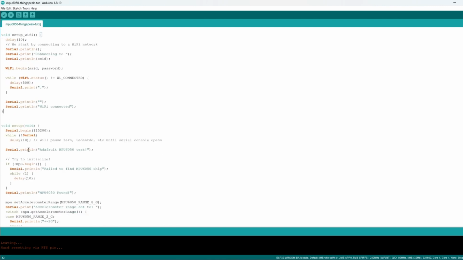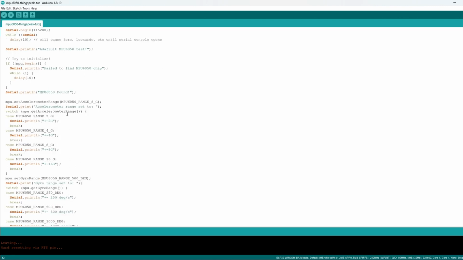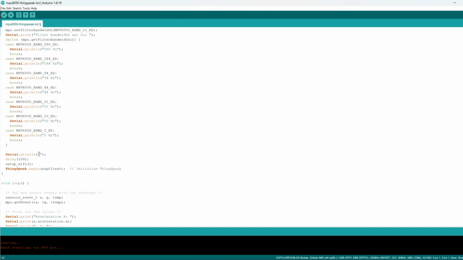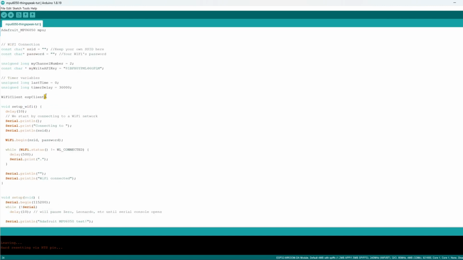This setup is the same as the basic sketch that Adafruit has provided as an example. So I haven't changed anything here. I just added the setup Wi-Fi to connect to the Wi-Fi, and I've initialized ThingSpeak over here through the ESP client that we've defined above right here, which is the Wi-Fi client.